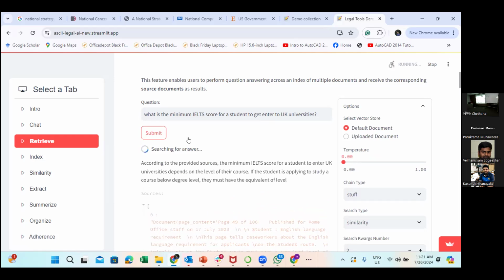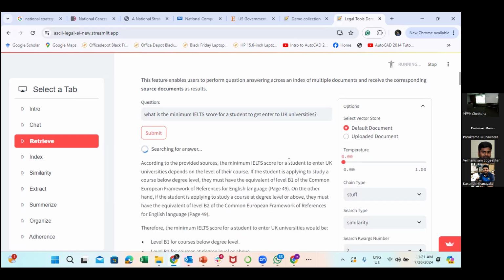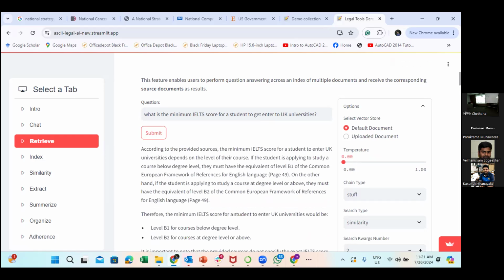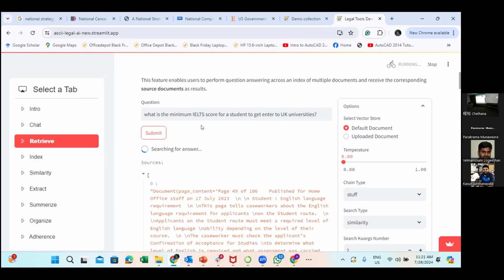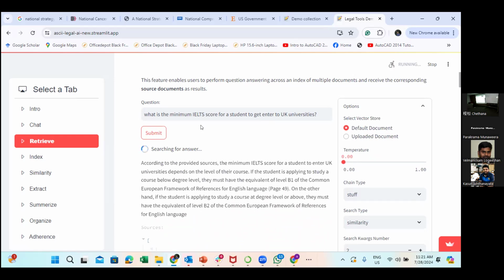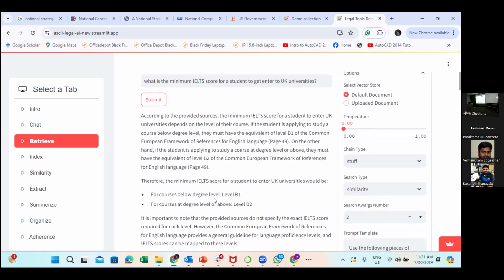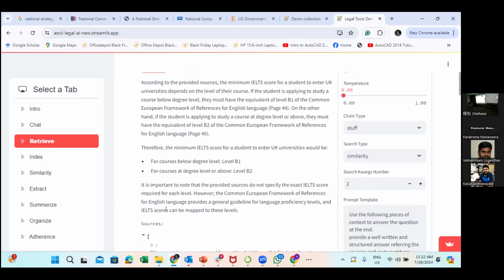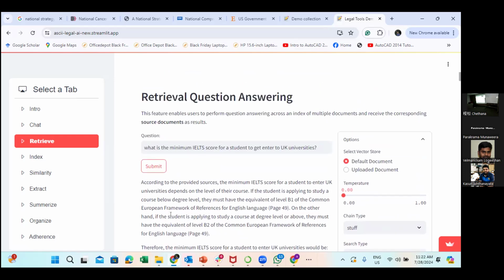So what this temperature is: according to the provided sources, the same answer is given to me. If I submit it again, again the same answer will be given to me. Why? The GPT temperature setting is now set to 0. 1 means maximum. Earlier when it was 1, it gave different answers. At 0, it's giving the same answers. Again, you see that? Same answers. What is happening?